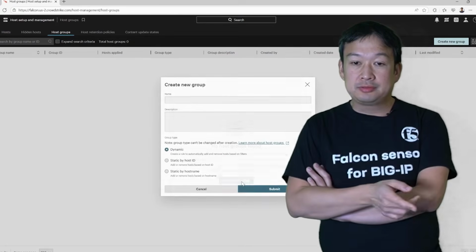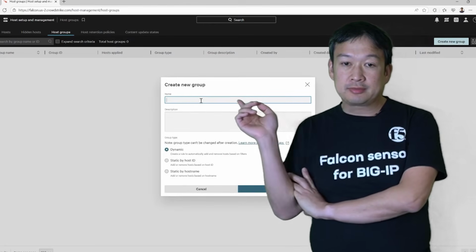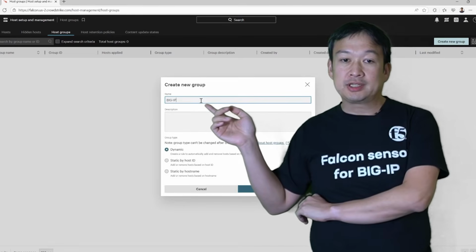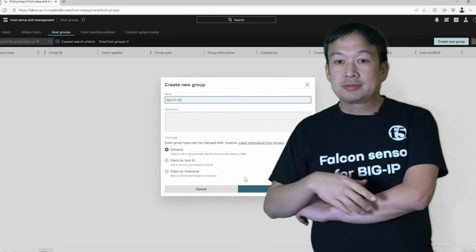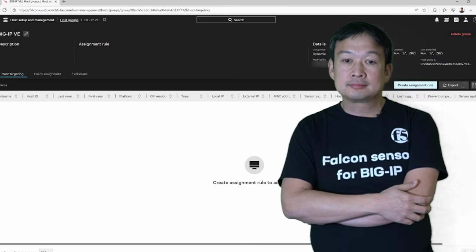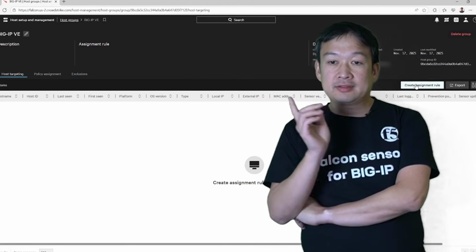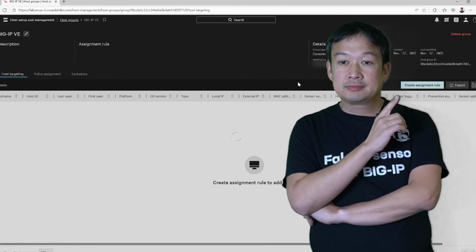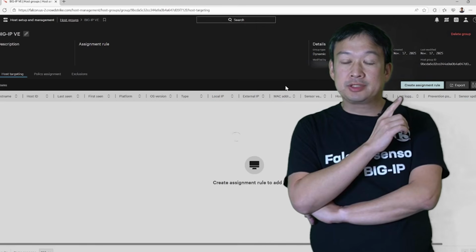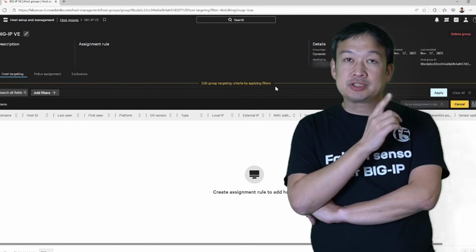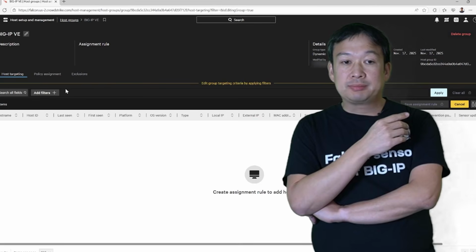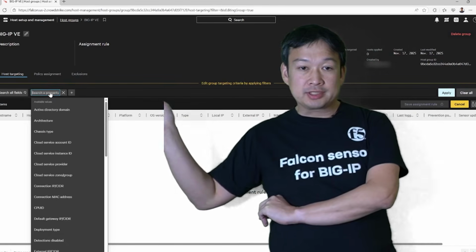So we're now going to create this host group here, and for the host group we're going to start with giving it a name. In this case we're just going to call it Big IPVE, and then we can add this assignment rule over here. And the assignment rule is what we're going to use to be able to identify which instances are a Big IP device. So we'll need to go over here to add this filter.